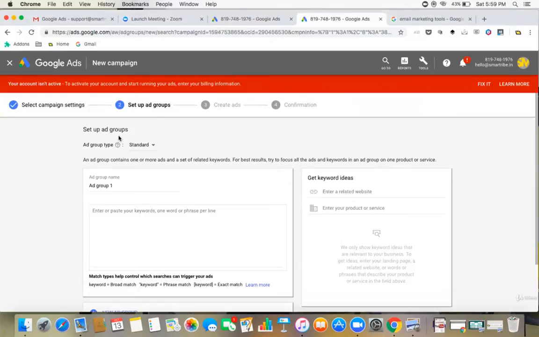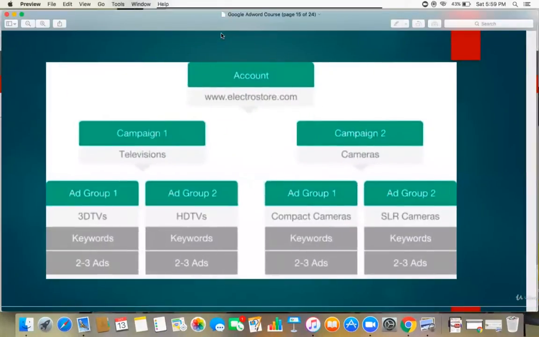Now there's a little information I'm going to show you about how Google AdWords ad groups and campaigns work. As you can see in this chart, we have an account, a hypothetical example of your domain name. We have campaign 1, then campaign 2. In order to have multiple campaigns, you need to have multiple products. For example, in campaign 1, I am targeting televisions, and in campaign 2, I am targeting cameras. If you're selling televisions as well as cameras, you need 2 different campaigns, and similarly, 2 different ad groups.